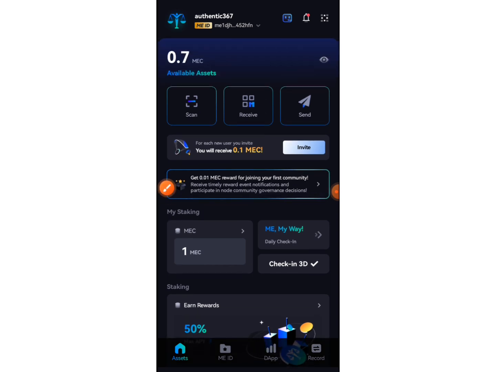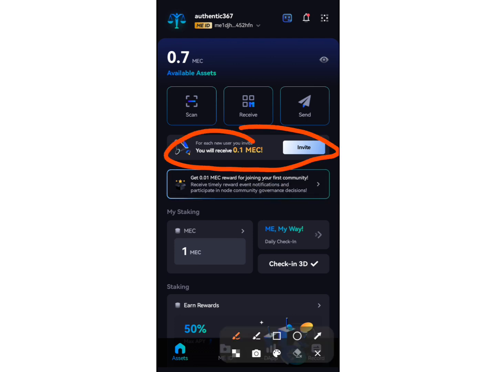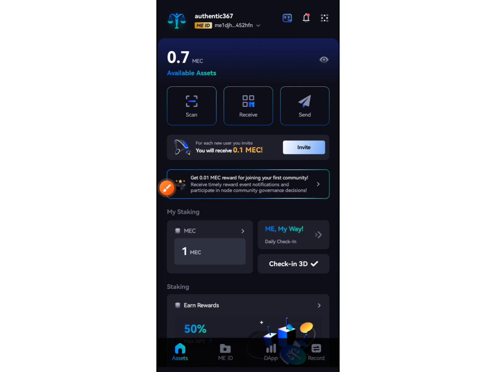So that is the first and the major way to earn from this particular project, right? Through inviting people, right? Each invite attracts 0.1 MEC token. Then the second one is through checking in daily.